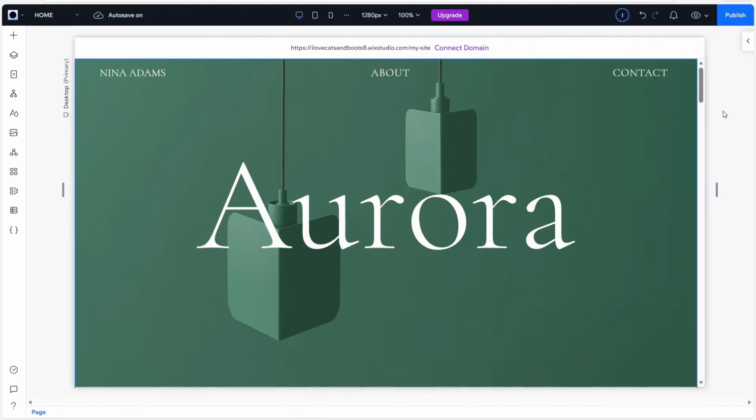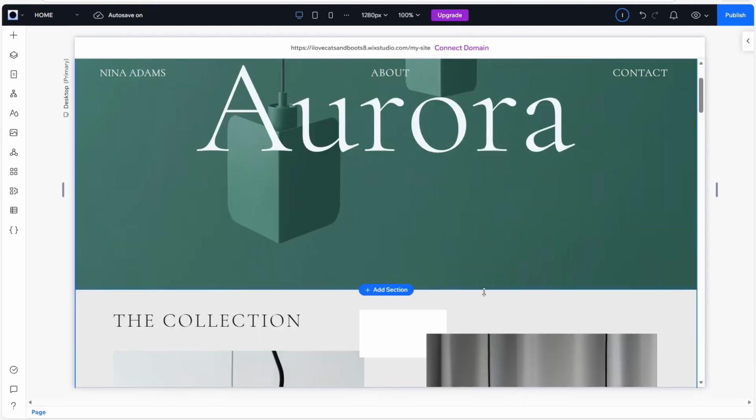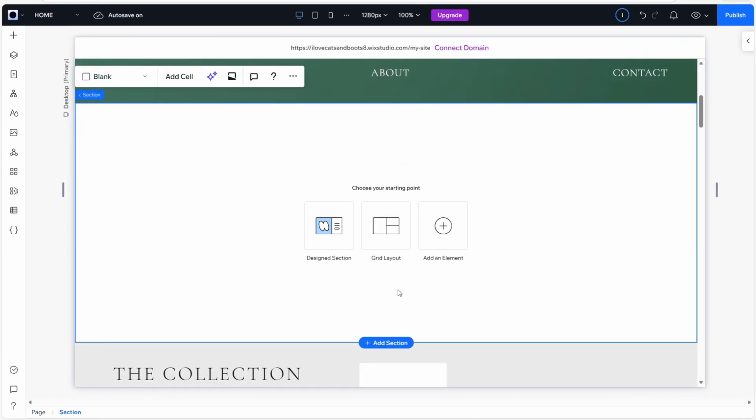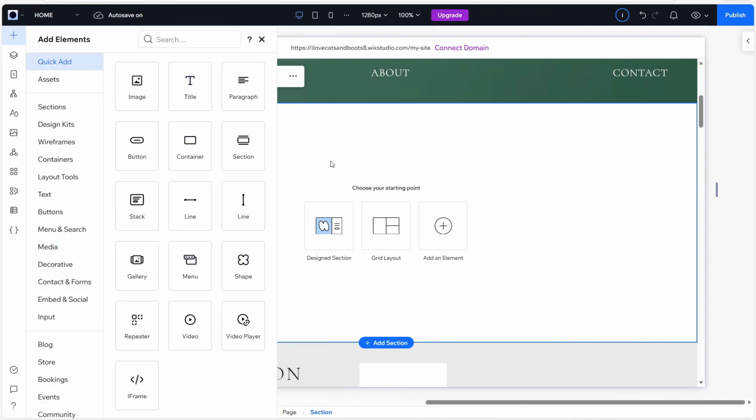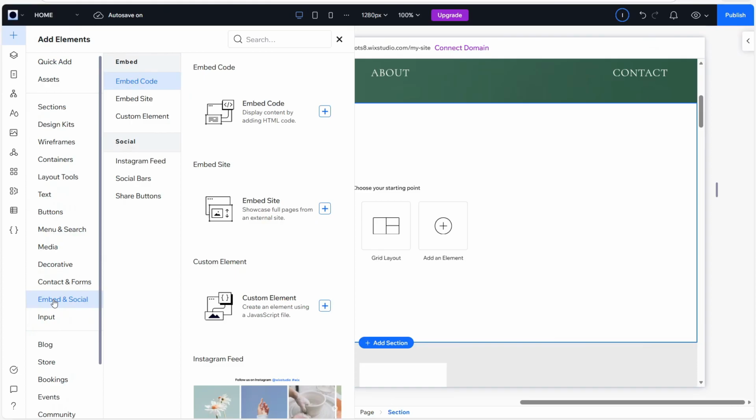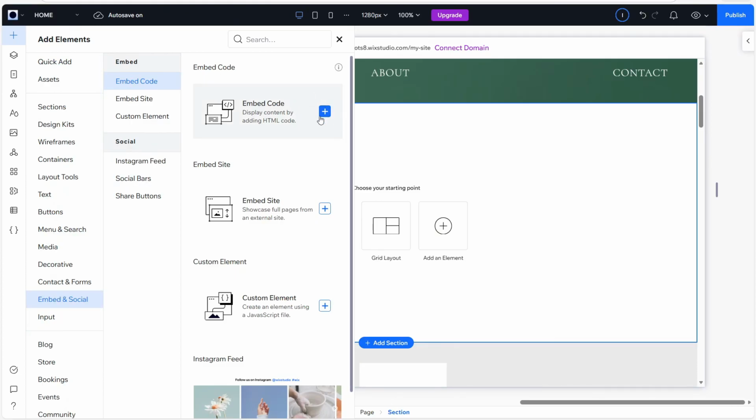Once you're on your Wix Studio website designer, the first step here is to decide which section you want to add your widget to. I want to add a new section, and to do that, you want to hover in between two sections and then click on Add Section. At the bottom, you want to click on Add an element as your starting point. On the left-hand side, you want to hover onto Embed and Social. Simply click. Under Embed Code on the right-hand side, you want to click on the plus sign to add to sites.